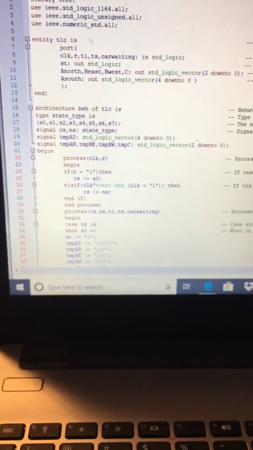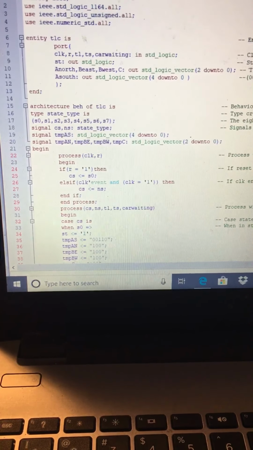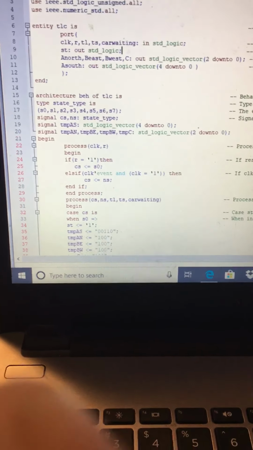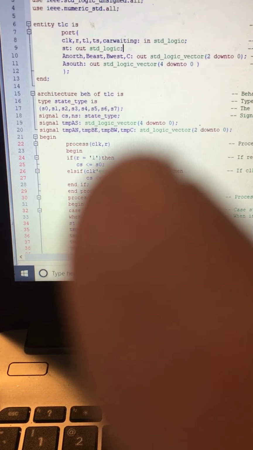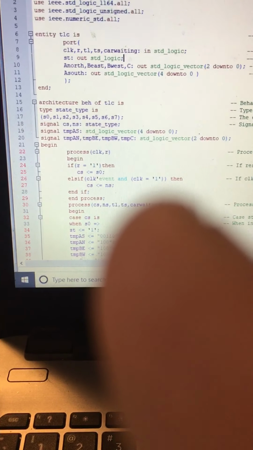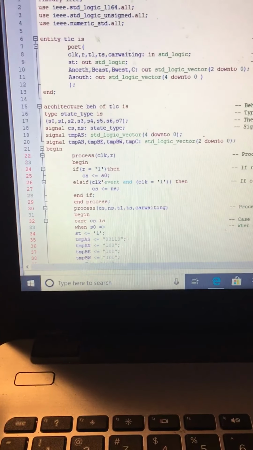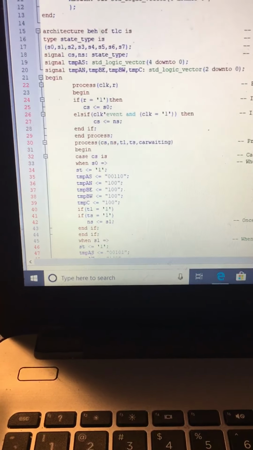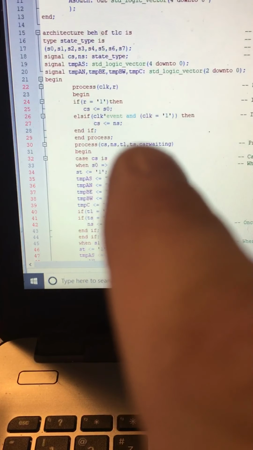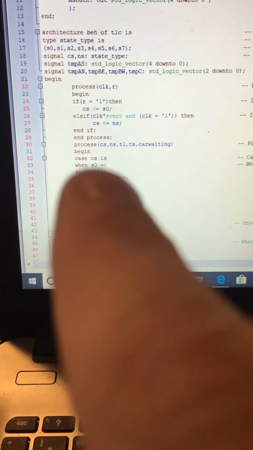I created a state type with 8 states, and I created signals for current state and next state of state type, and then 5 temp signals for the stoplights. I have my process here with clock and reset. If reset is 1, the current state is state 0, and if clock event and clock is 1, the current state is next state. I have a process set up right here with current state, next state, long and short time interval, and the car waiting sensor in the sensitivity list.